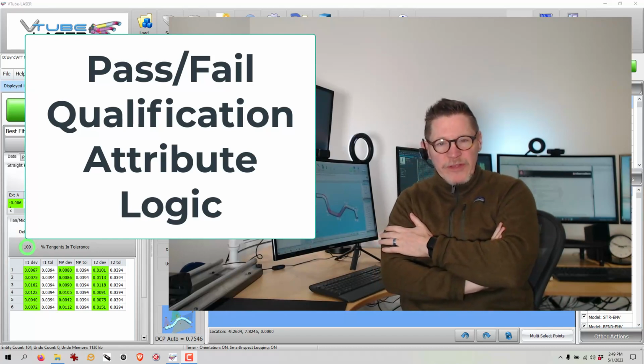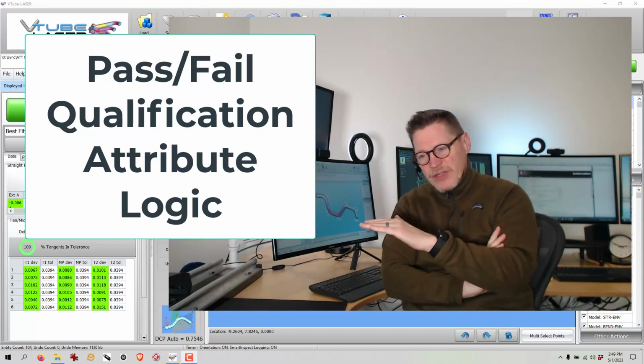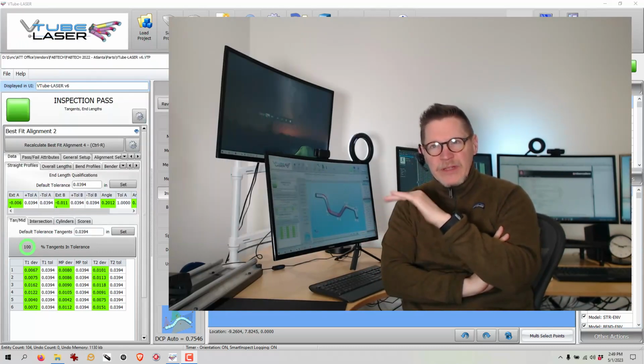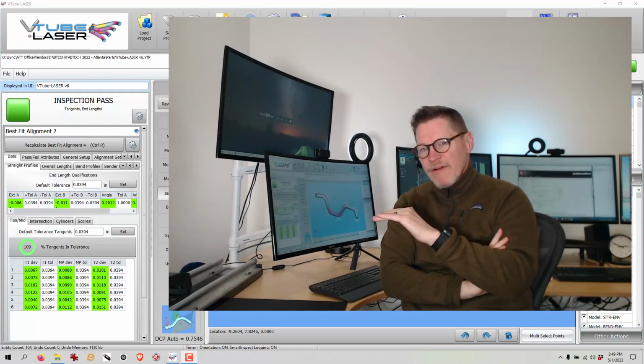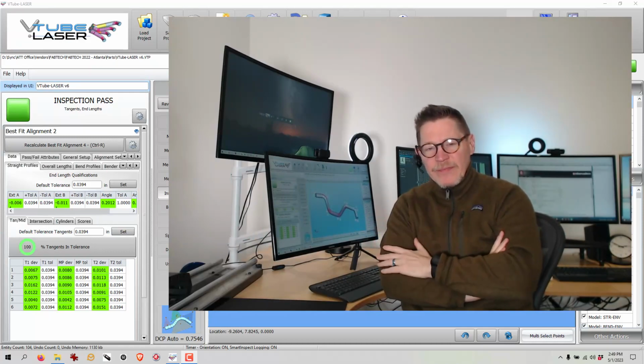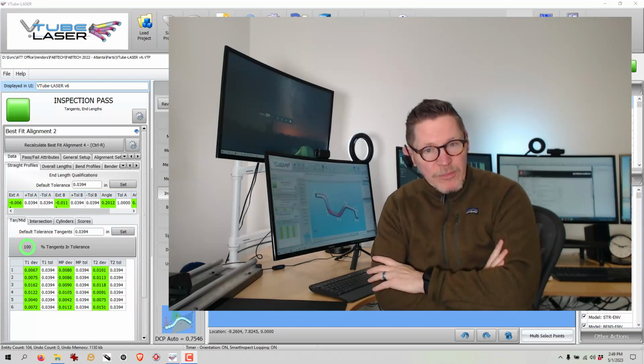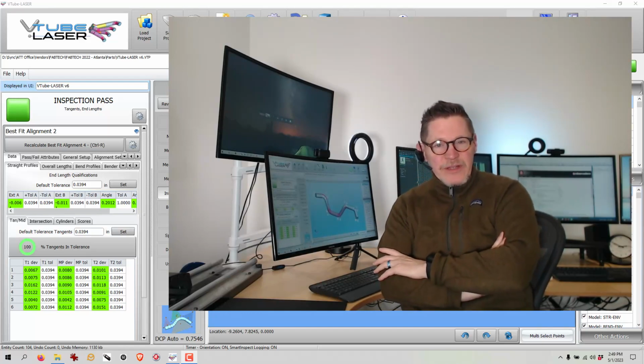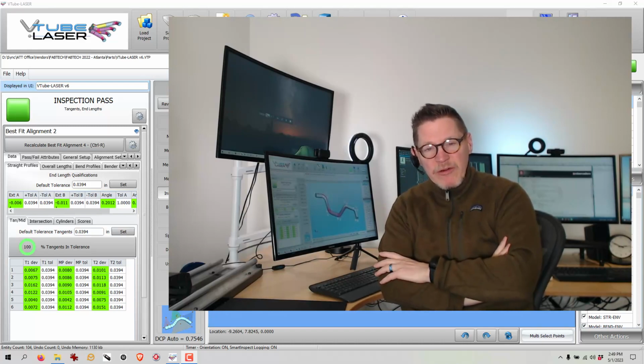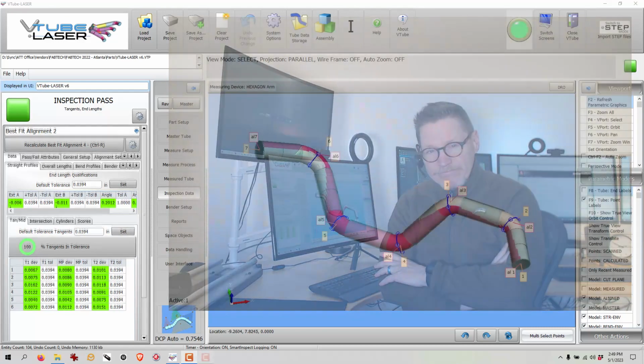With pass-fail qualification, we have a series of attributes that you can select that determine exactly what qualifies a part for pass or fail. And this can be now on a per project basis. And so it's a very important addition to VTube-LASER. I'd like to show you how this works and how it will impact you in your measuring and qualifying tube shapes. So let's get started.